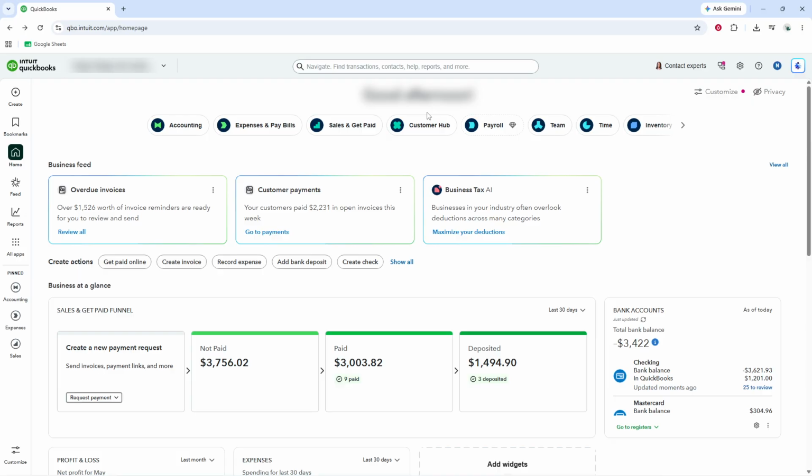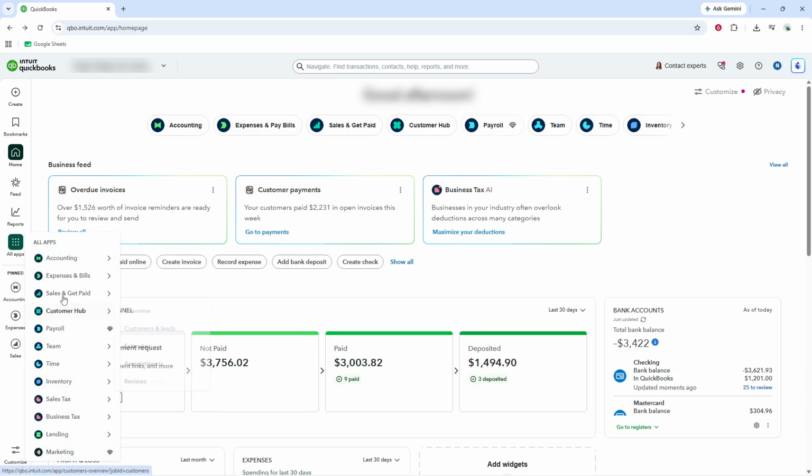Once the purge is complete, review your company settings and preferences. This is a good time to make sure things like basic setup options and accounting preferences are correct before you begin entering data again. After that, set up your company again by adding your chart of accounts, customers, vendors, products and services, and opening balances. Taking your time here will help you build a cleaner and more accurate file from the start.